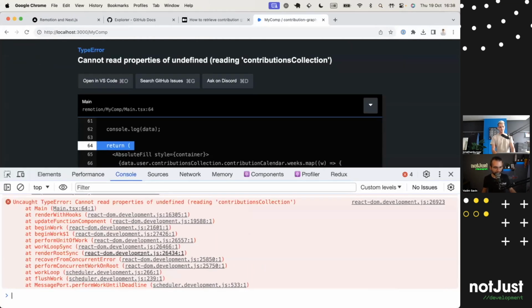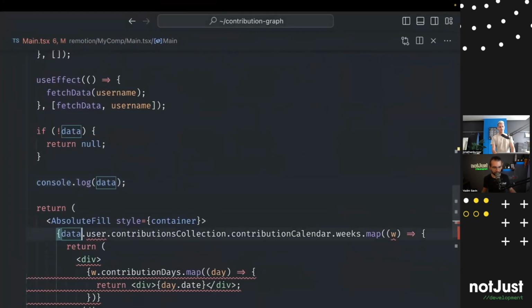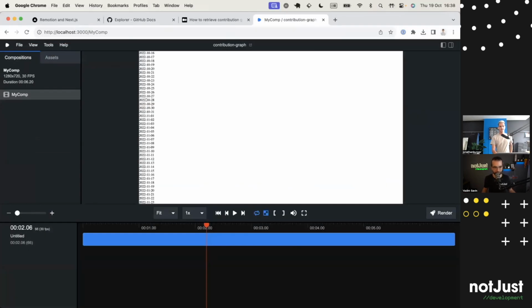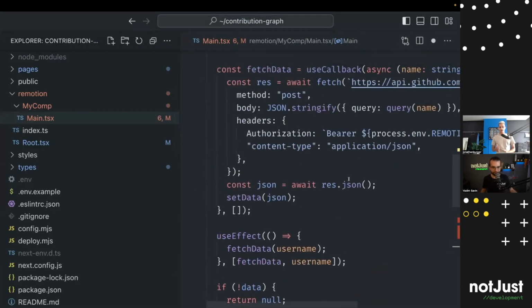Probably it can be data.data, yeah, and then user. Thank you. That's it. And now we have all the dates in our video. I think this is a good point to do a bit of cleanup. First of all, there's one more thing that we need to do in Remotion. Remotion would just start rendering the video and it wouldn't know once we have finished loading data.